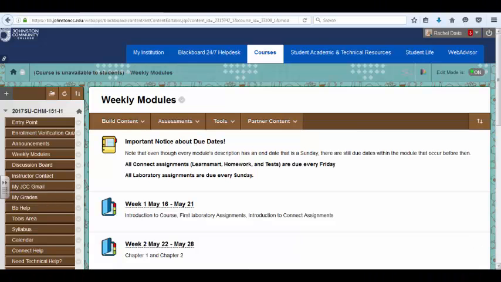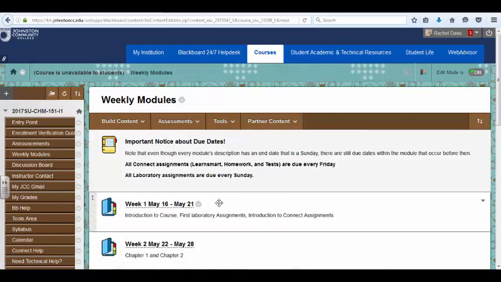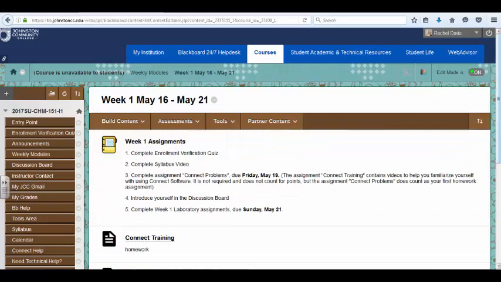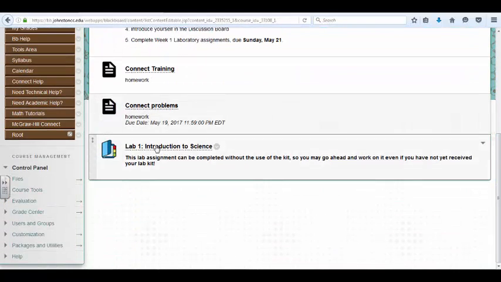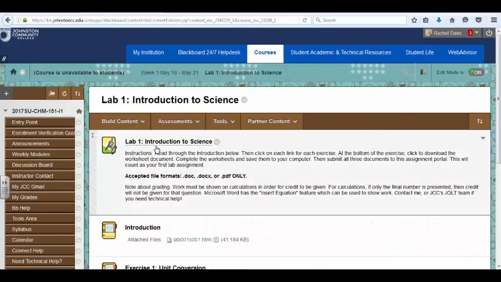Alright, so here we are in Blackboard, and I'm under the Weekly Modules tab right now. So I'm going to look first at Week 1 and scroll down to the lab information. Click on the lab information.